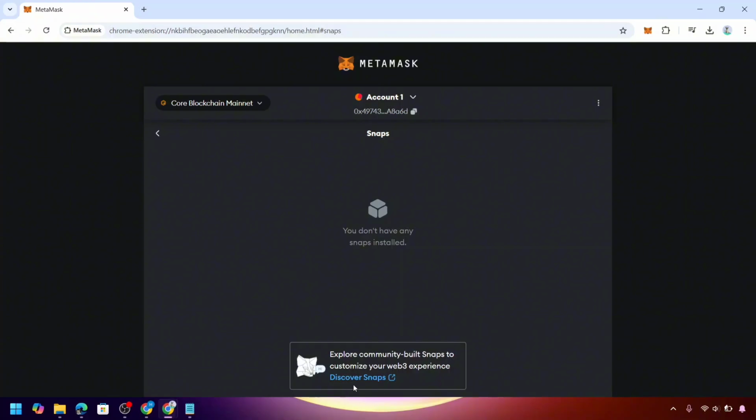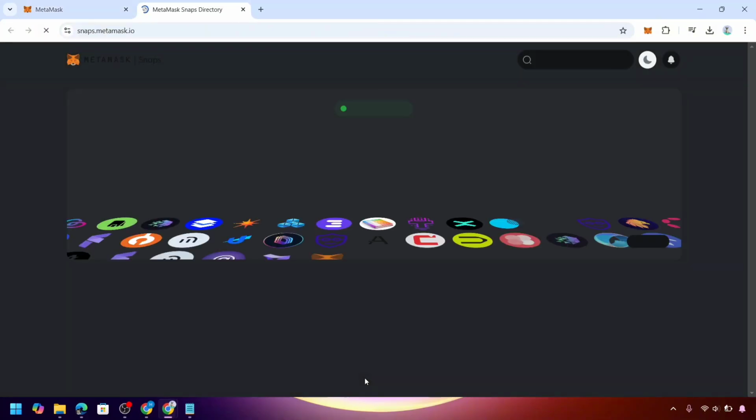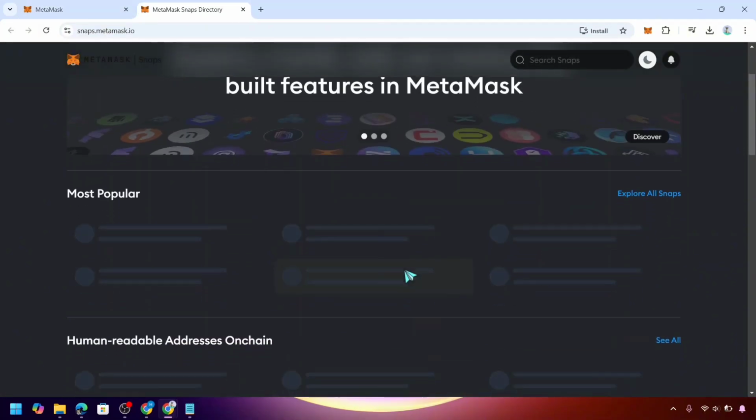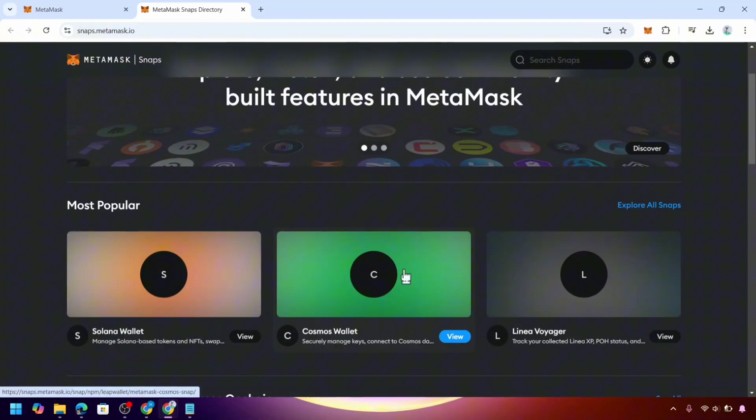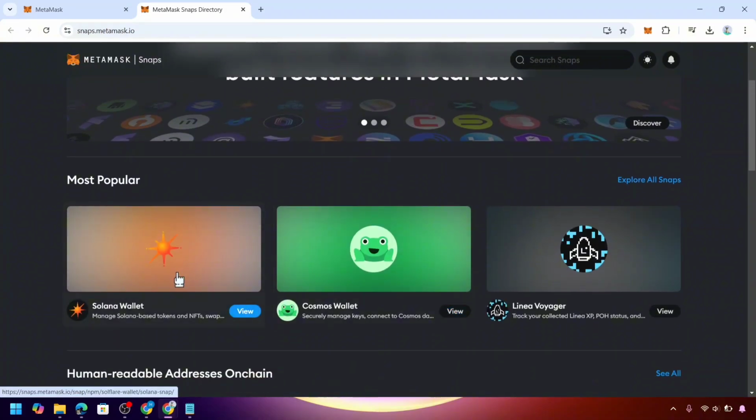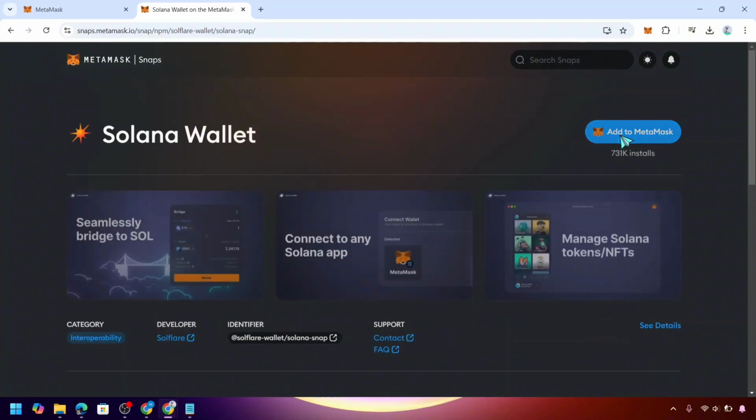So just click the discover snaps. And then here you will see the most popular snaps that you can connect your wallet to. For example, is the Solana wallet. So we will be connecting our Solana wallet to the MetaMask wallet, or add the Solana to our MetaMask wallet. So click this and then click the add to MetaMask.